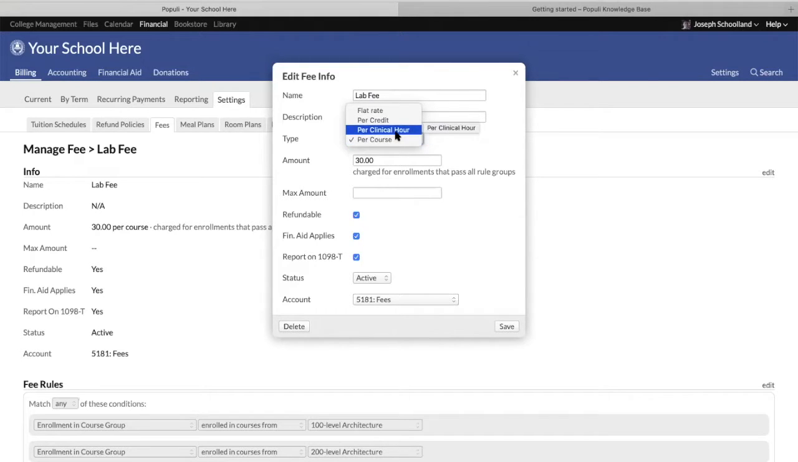Could also have per clinical hour or per hour, depending on what kind of school you have. Some of you might not see the clinical hour because you're not an acupuncture school or a nursing school or some of those that we have. You might just be a credit school, or you might be an hour school and you'll see that pop up. But you can decide how it's going to calculate. Right now I've got this lab fee as a per course for 30 bucks. No max amount. If I wanted to, I could say, well, I don't really want it to go above 90, even if they take 5 of these courses. But I'll leave that blank.